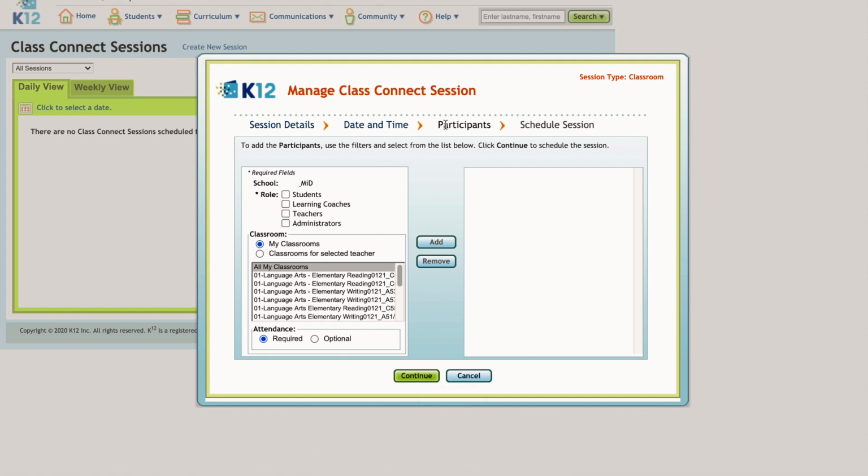Now, I'm going to add my participants. The first thing I'm going to do is click on students. You can also invite your coaches, other teachers, or administrators if you would like. Down here, you will see all your classrooms, which are reflected from your gradebook. Since I want all my students to attend the session, I'm going to look for my homeroom tab, and I'm going to click add.